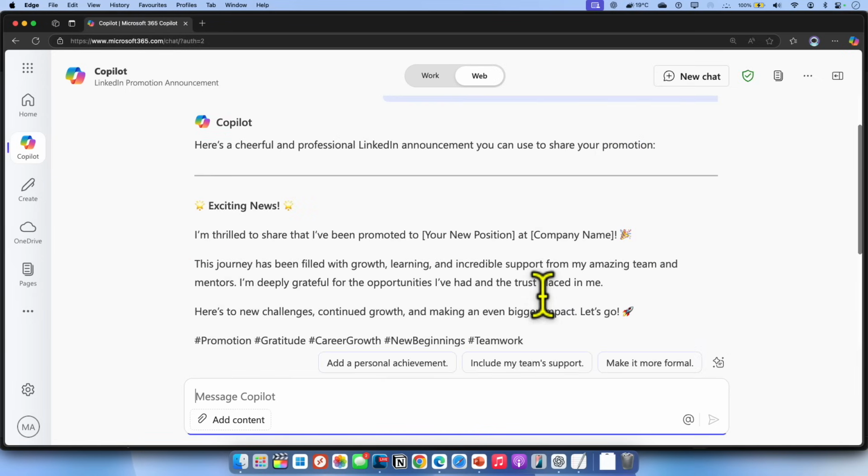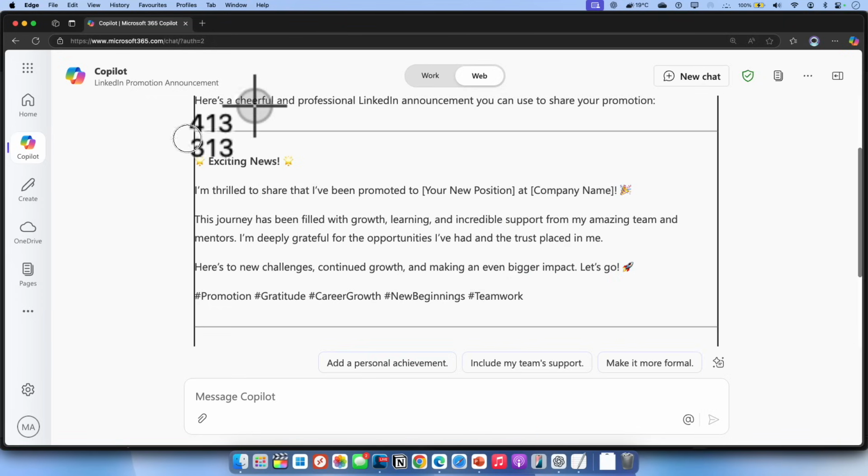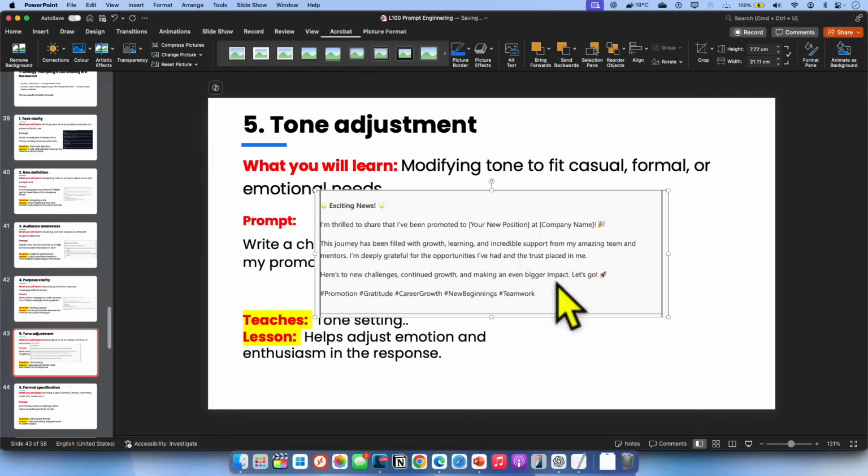I got a response, but you can see that I clearly need to put in information like your new position, company name, and things like that. But if I had provided that context, the output will include all of those details. Because I mentioned a cheerful message, it added some emojis, a nice catchy statement to gain attention, some party emojis, things like that. So that is quite good. So let's copy this, put it as an example.